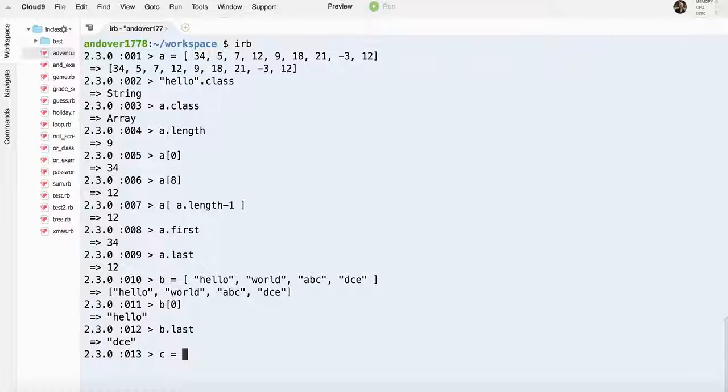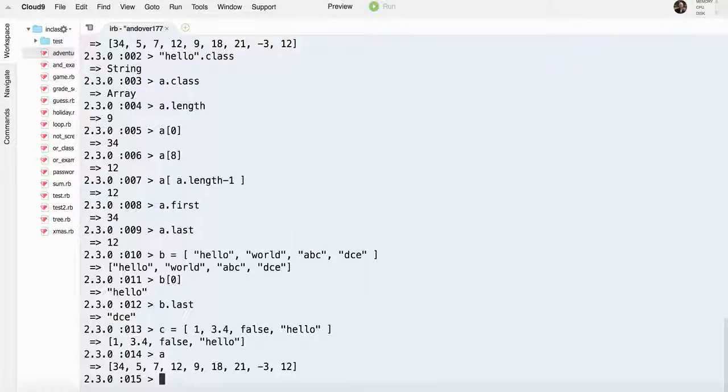Just to make the point that you can put things of different values in an array, I can do this, and Ruby will not complain about this, but I think you will find that most of the time this is of limited value. Okay, let's go back to our array of numbers A, and let's talk about some of the other things that you can do with it.